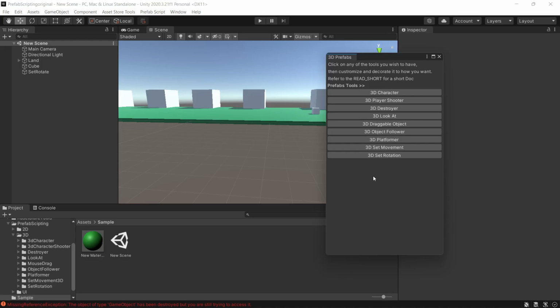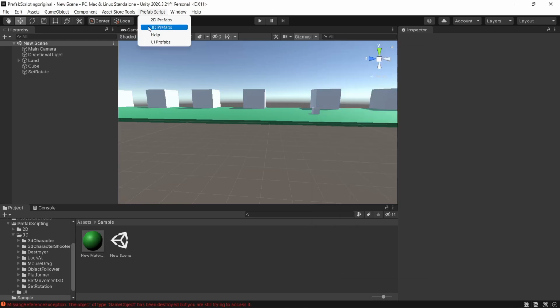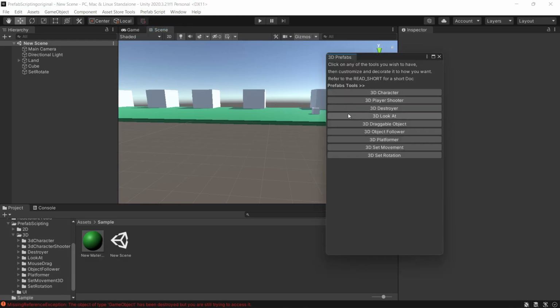Make sure you are sticking with the other releases of prefab scripting. Trust me, there are many other tools coming up, and all of those tools are really helpful to you. And by that we come to the end of this video. We have covered all the 3D assets which we have in the first release of prefab scripting.